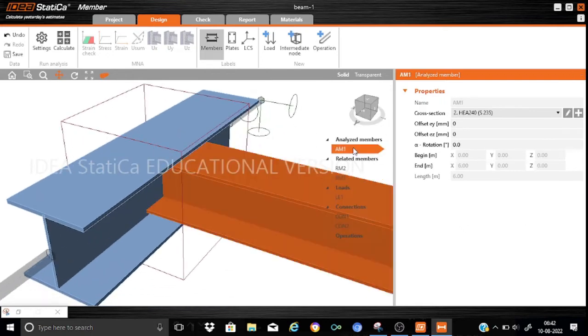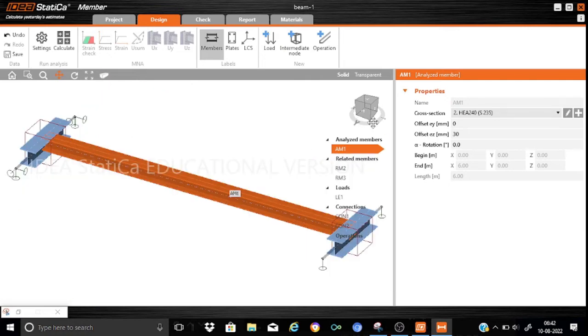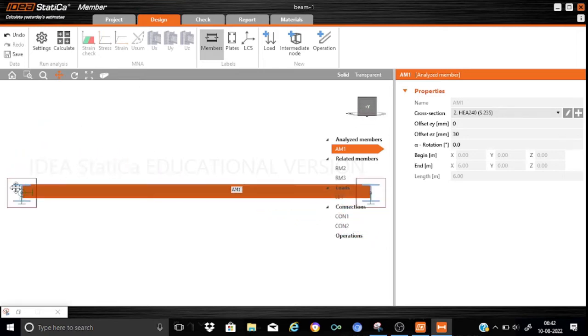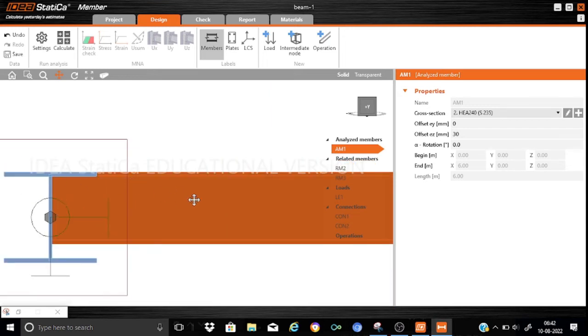So let me input the offset for the analyzed member. Here the difference in the depth is 60 mm. This means that I will offset an amount of say 30 mm here. So let me just say 30 mm, right? Now you will find that the TOS are exactly the same. If you see from this direction, that is the y direction, and zoom it, you can see that the TOS of both the AM1 and the RMs are kept the same.